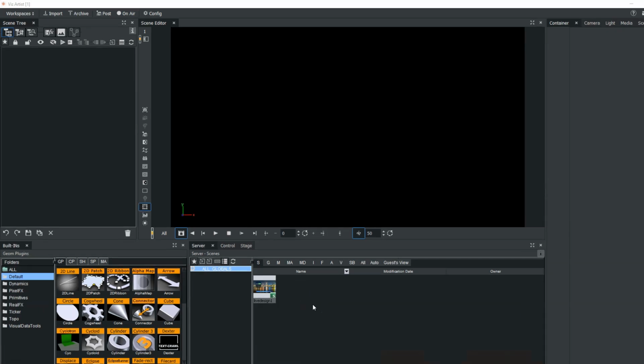When you first open Vizrt 4.0, you're presented with the default view or the default user interface. There are several windows open in here, and this video will give you a quick introduction to the user interface and the different windows available. There are more in-depth videos on each particular window, but this video will introduce you to the general user interface.